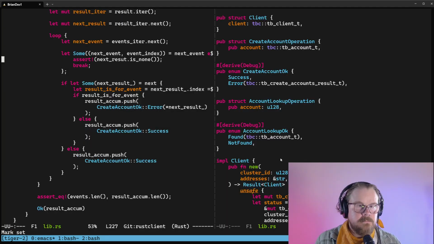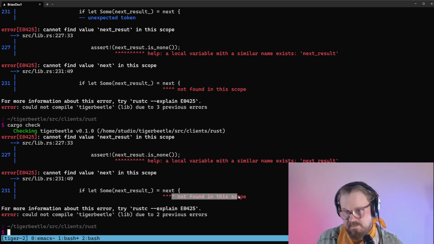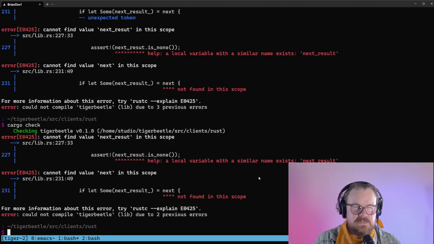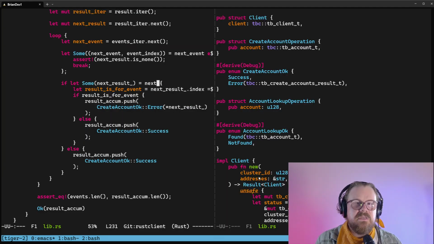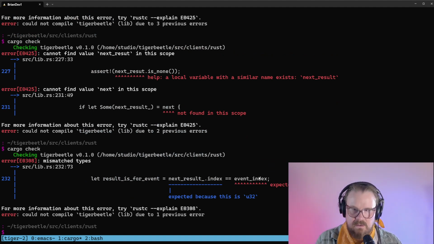Line 227. Next result is nothing. Next result is something. And notice again, chat, it told me exactly what I did wrong there. Line 231. Yeah, definitely nothing called next. It did not tell me the right variable here. Too far away in the Levenshtein distance. I think that's right, Levenshtein. 231, this is next result. And I did something wrong.